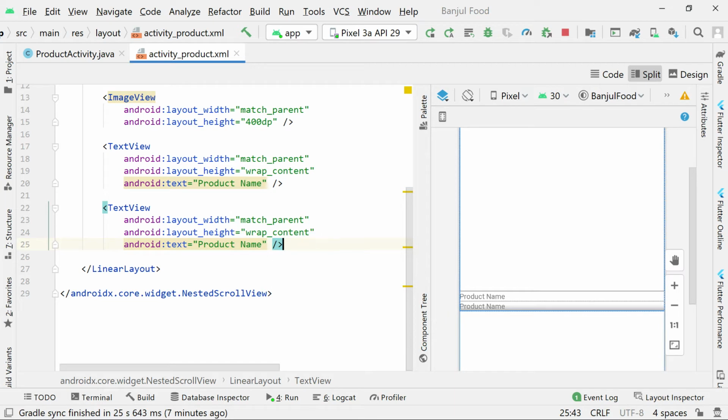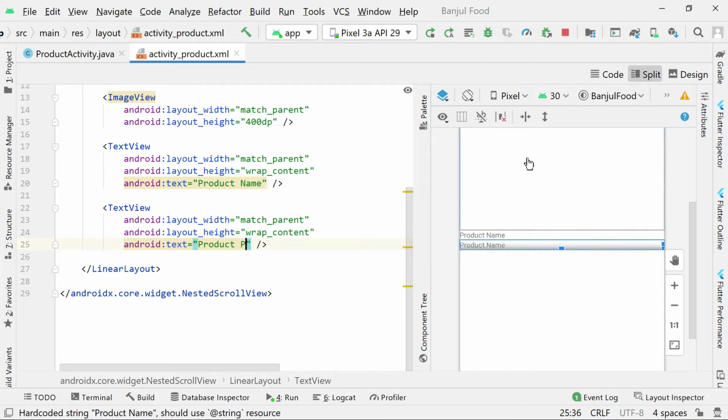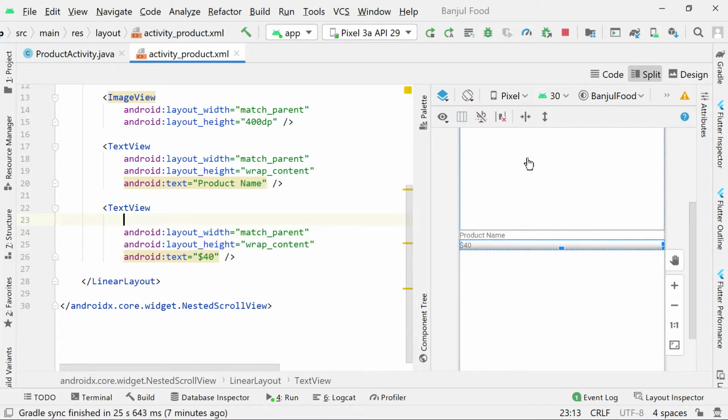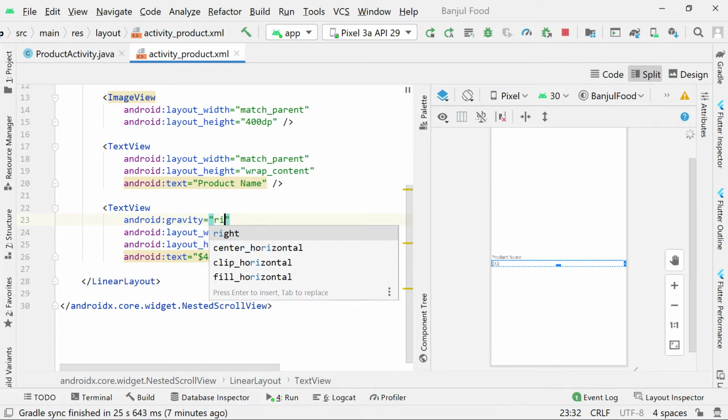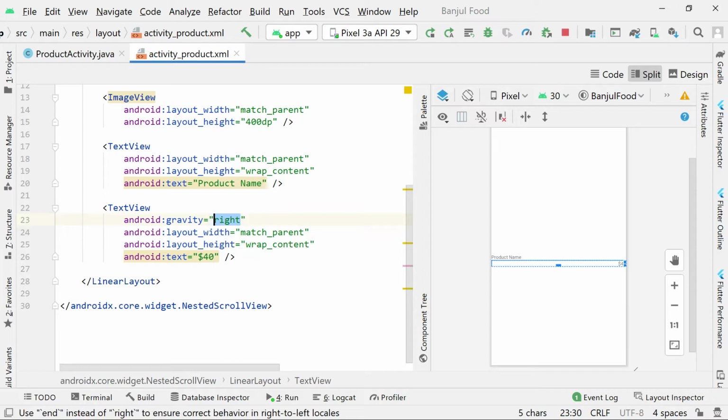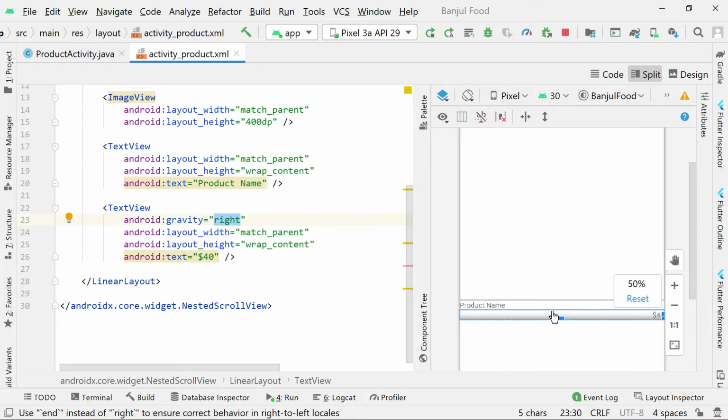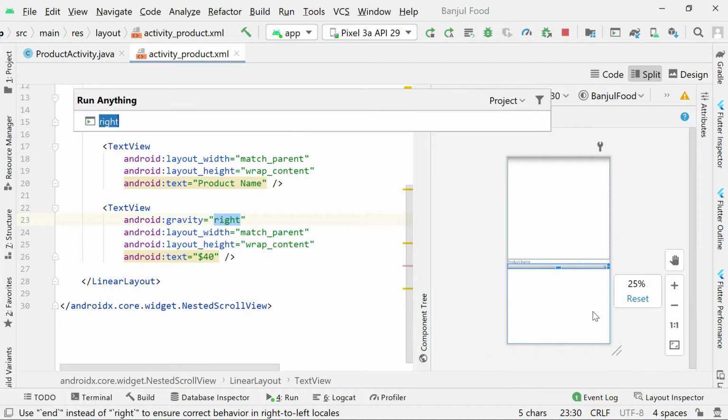Okay, so it's going to be price. Let me just put price, just a dummy, and I can simply put here a gravity, right? So it will be on the other side here like this. I'm just concentrating on the functionality, not the user interface right now.